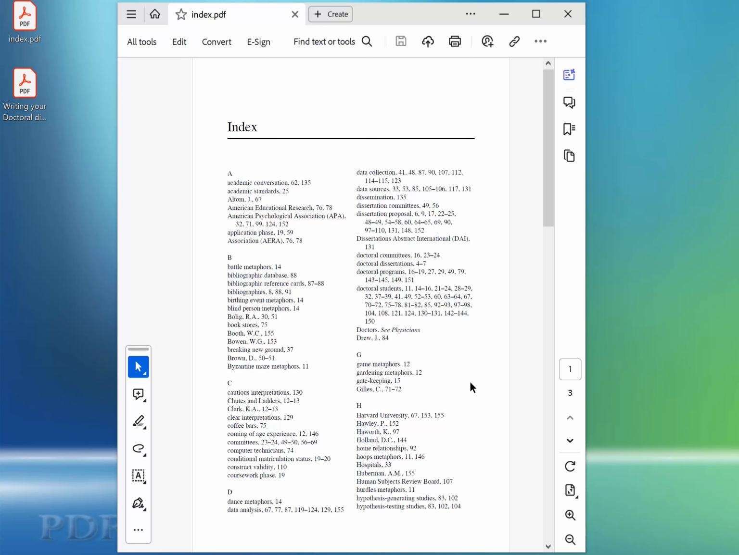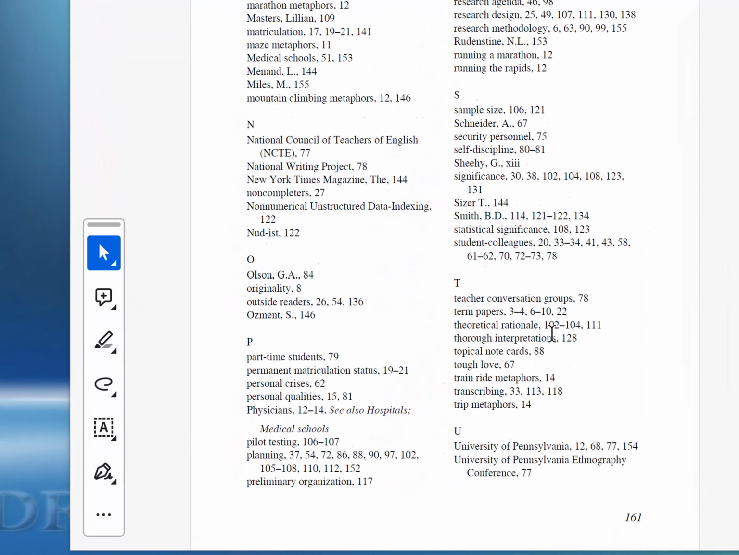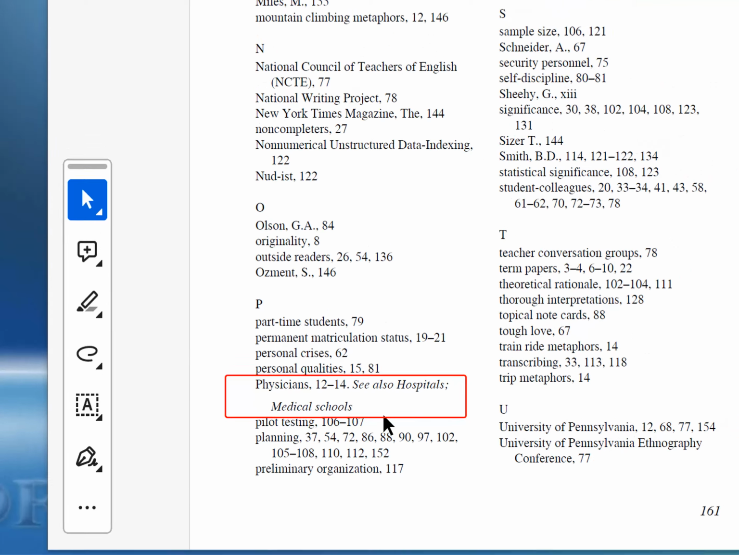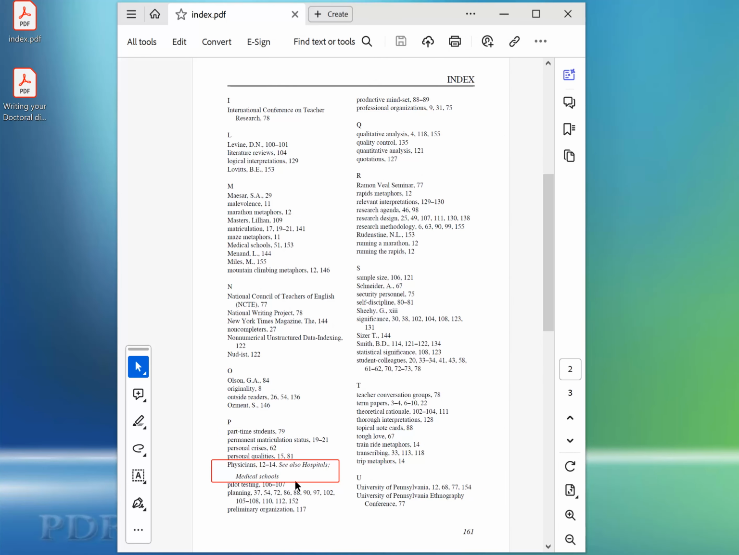For instance, imagine you're looking at the index entry Physicians, which spans pages 12 to 14. You might also want to explore related terms like hospitals and medical schools. That's where cross-references come in. Now, let's dive into how to create cross-references using PDF index generator.